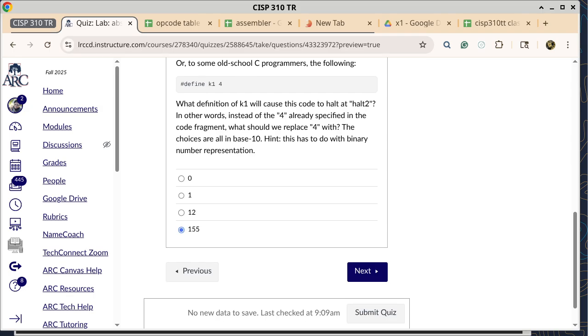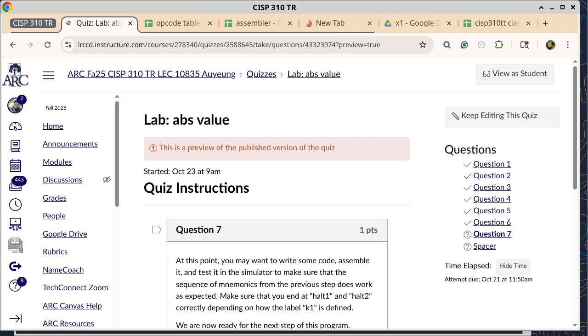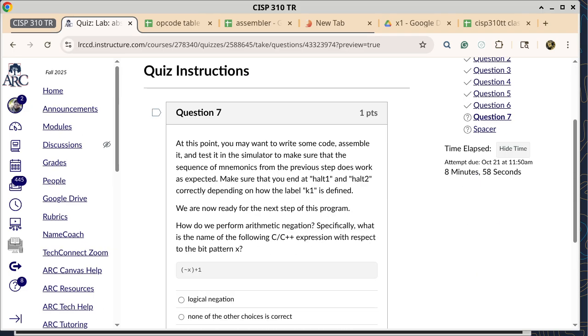All right, so now we move on to the last question of the quiz portion. At this point, you might want to write some code, assemble it, and test it in the simulator to make sure that the sequence of mnemonics from the previous step does work as expected. And guess what? I know many people did not do this step. How do I know? Because many of the submissions did not even assemble.